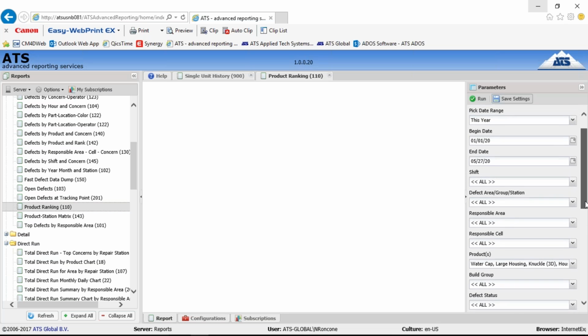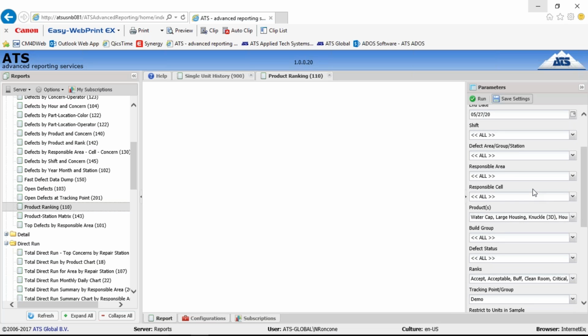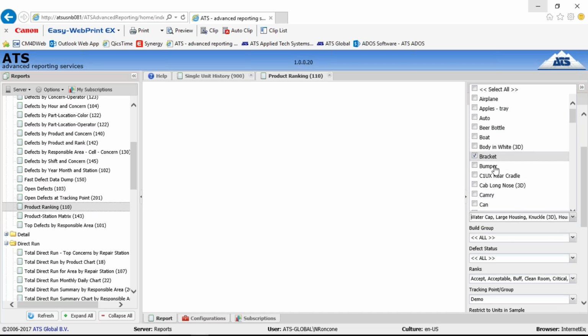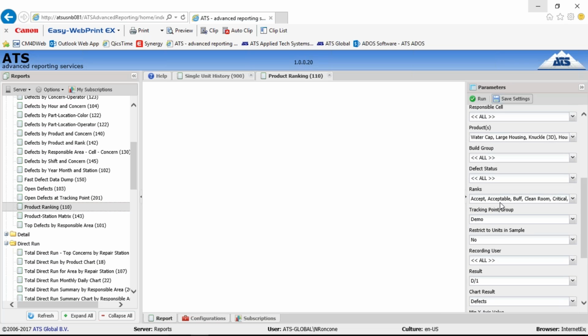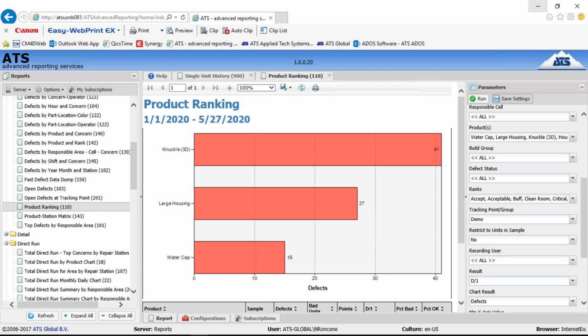You'll also notice I can do things that pertain to data that I entered during the inspection process. Like maybe I want just a certain responsible cell or area, such as machining defects or the casting area. I can pick one part, or I can pick a series of parts here from this list. I can also do things like select a certain rank, like I only want to see scrappable non-conformances. So once I've picked the time and date range and other criteria, I run the report. And what this product ranking does is it goes through my data and it takes all the aggregate data that meets my filtering criteria over here. And in this example, it's showing me that last year, my most problematic part was the knuckle.